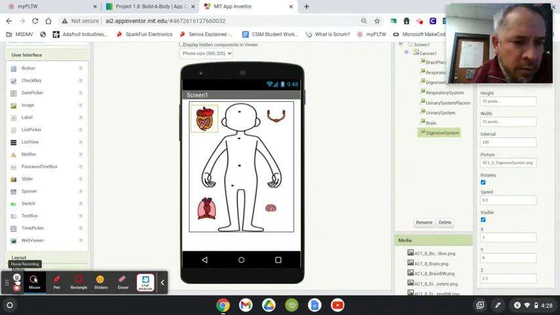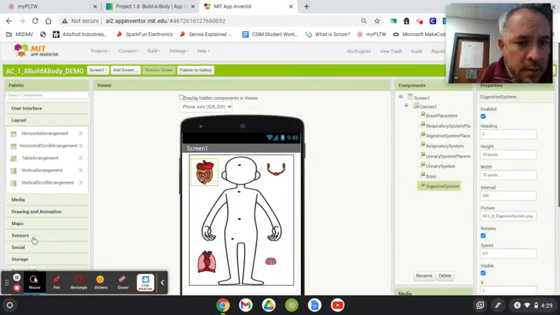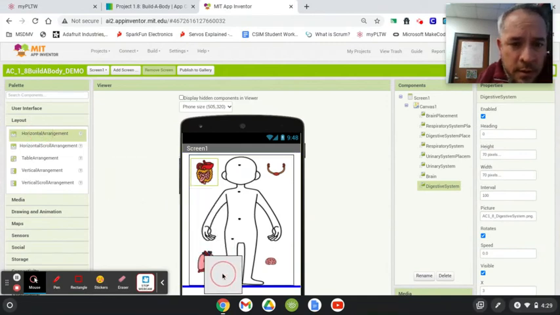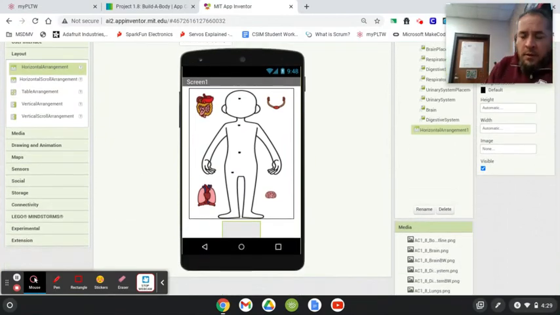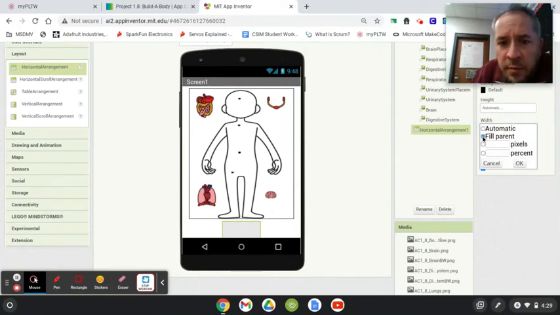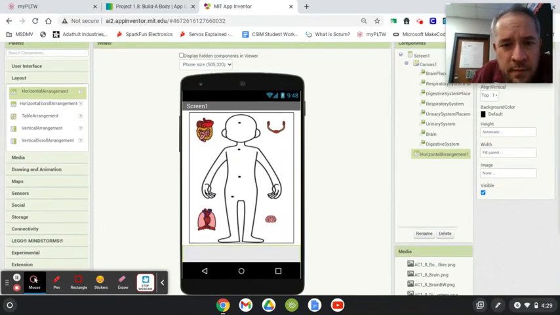So let's start with our start button. Okay, so I need a horizontal arrangement. And I'm going to drop it down here. Okay. That looks all right. I'm going to fill that. I'm going to fill parent. It's a little bit big. I'm going to roll with that. So now I need a start button.